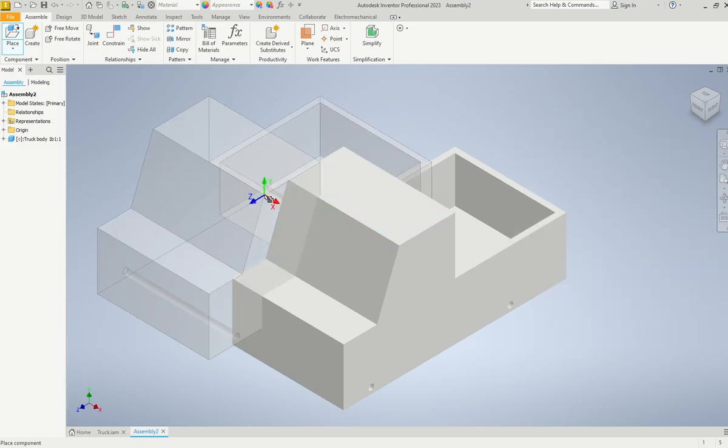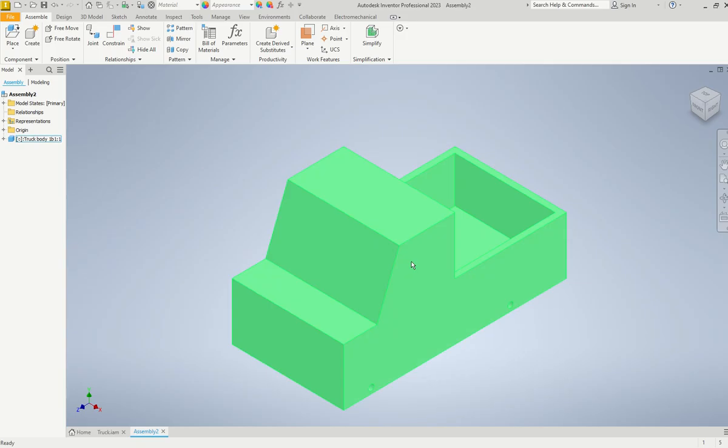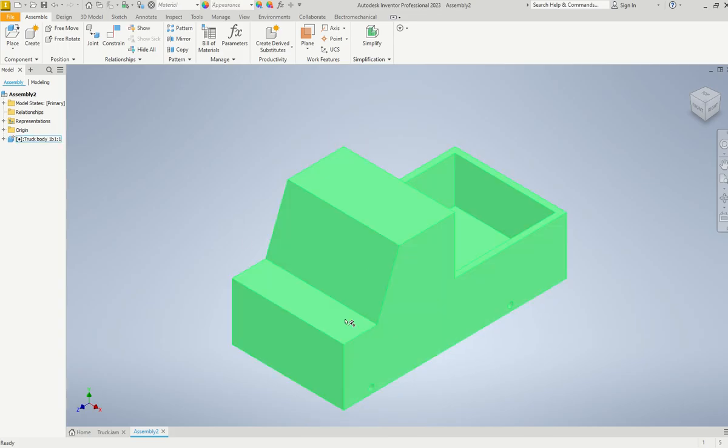So we can place that down, and it'll keep wanting me to place more of them. So what you can do is you can press the escape button, which is the top left button on your keyboard, and that gets rid of that. So now I have a truck body in here. Before we do anything else, we want to fix that in place. So I can right click on the truck, I can go down to grounded here, and I can click that. And that means it is fixed in location now. Okay, and so I can no longer move that around.